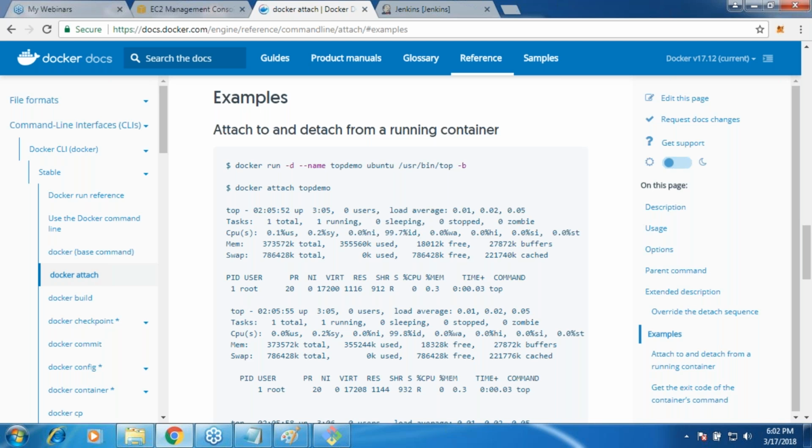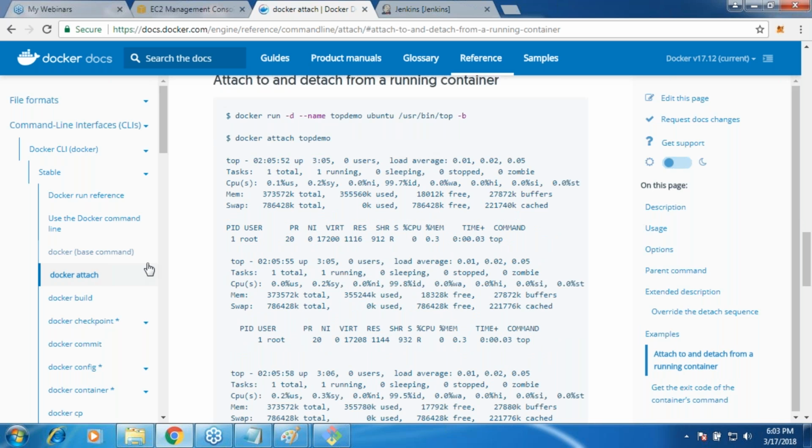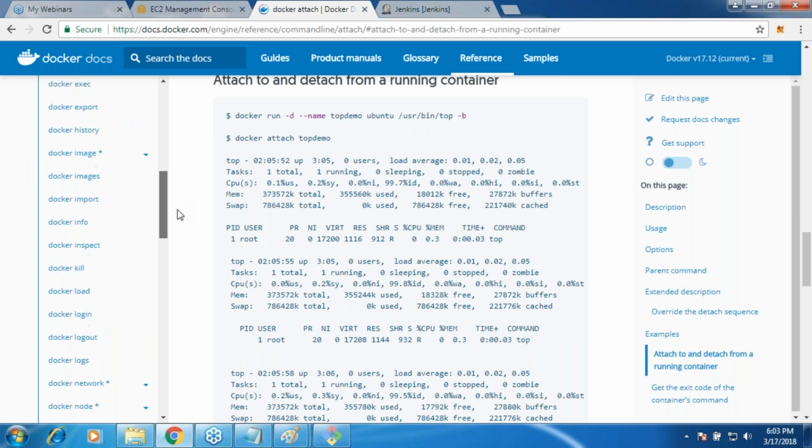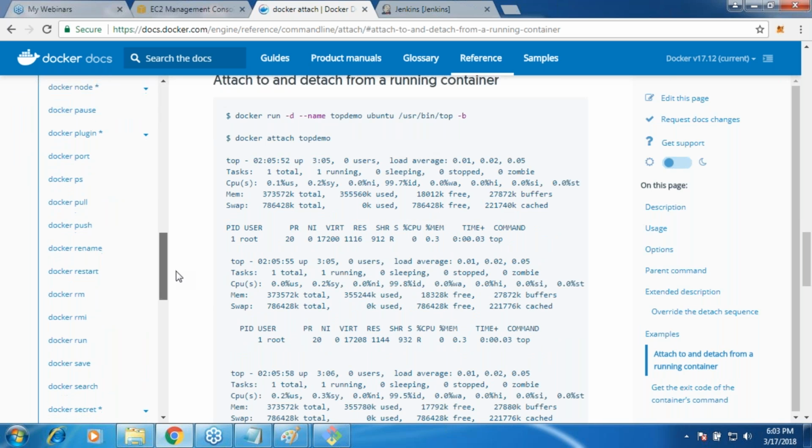So attach is not a very useful command, but it is still there. Some people really use it. Okay, build anyway, we'll be going to that. Build, commit, and all of that, we'll be looking into. There are certain commands which are still required, but they would come in later. All of these commands will come in later at some other point. Okay, so just see this command. This command is something interesting.